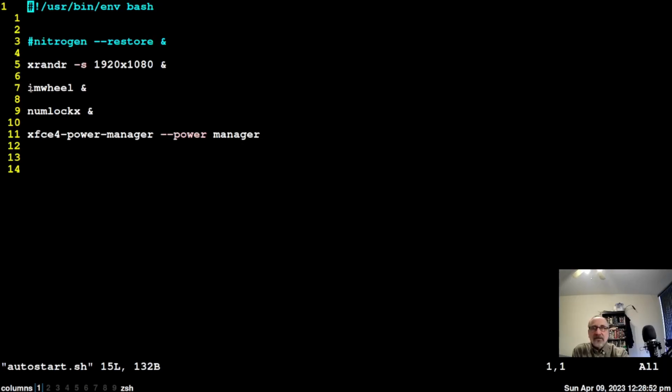And I have imwheel set to go on. Numlock set to go on. My power manager set to turn on. So every time I log into Qtile, all these things are set to turn on. So if you have another application that you want to be turned on automatically when you log into Qtile, you're going to have to put it in here. Just like this. Just insert it in. The last one doesn't need the ampersand there, the last item, but if you're going to put another item down there, then you're going to have to add the ampersand at the end of power manager. Space and then the ampersand.